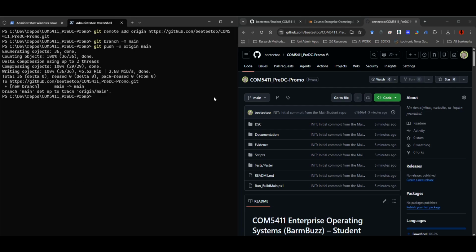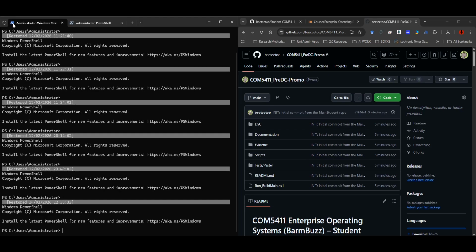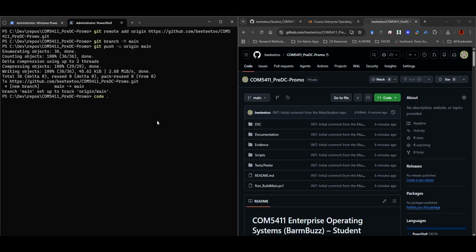So let's now open this up into VS Code. So we're going to use dot open VS Code, which opens it in the directory we're looking in. If we notice up here, I'm in PowerShell 7 and there's a PowerShell 5 terminal, and you can see that with the light blue and the dark blue there. I'm just going to open up VS Code now.